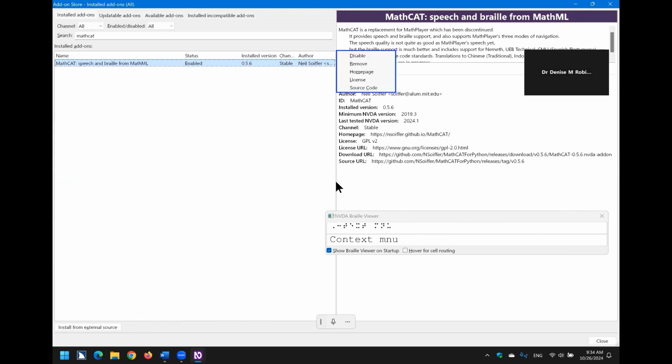Context menu. Now, the first option is going to be Install, but of course, I've already installed this. So down arrow, Disable, D. I hear Disable, and I can down arrow to remove. You're going to hit Enter on Install, and it's going to install. You're going to restart your NVDA, and you'll have MathCat in those preferences menu.